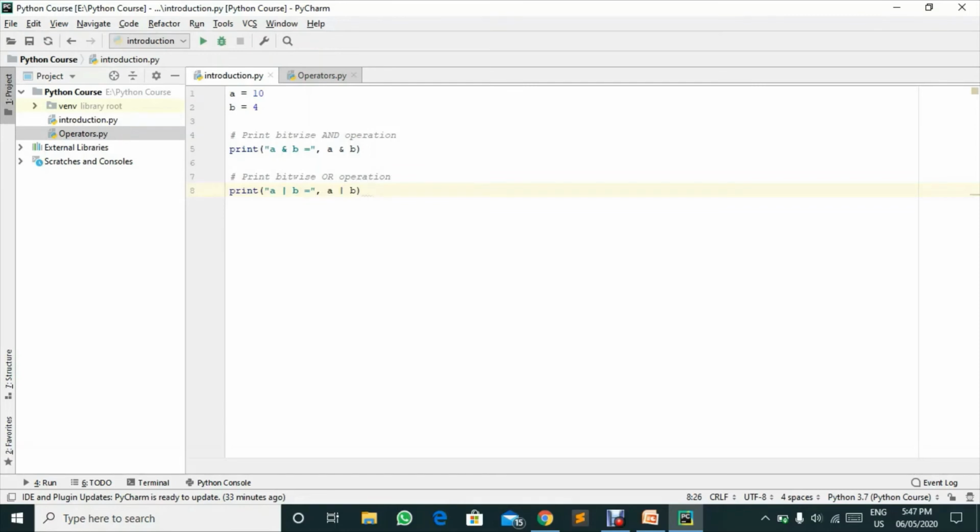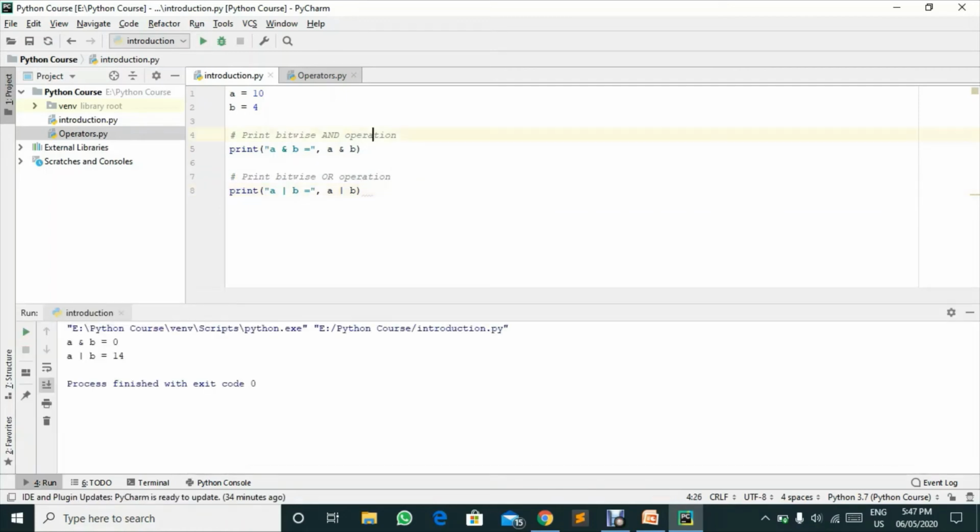So here I have written code for the Python bitwise AND and OR operators. This represents AND and this represents OR. I have declared A is equal to 10 and B is equal to 4. So we'll check A and B: AND gives true or 1 if both the bits are 1, and for OR, if only one bit is 1, it will give 1. So let's run this. For this AND operation it will give 0, and for this OR operation it will give 14.